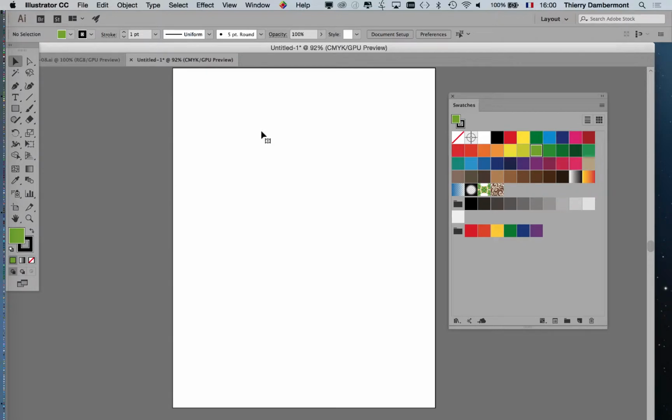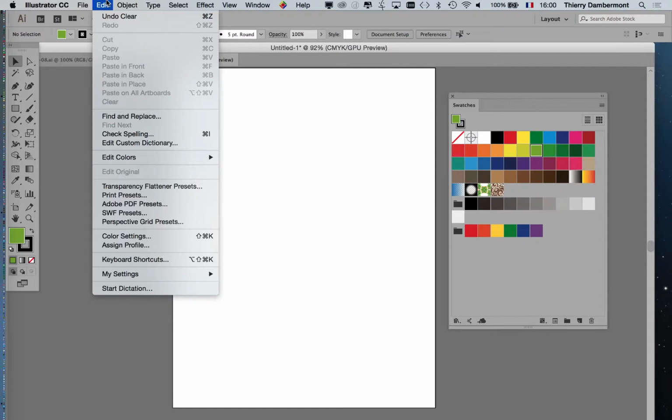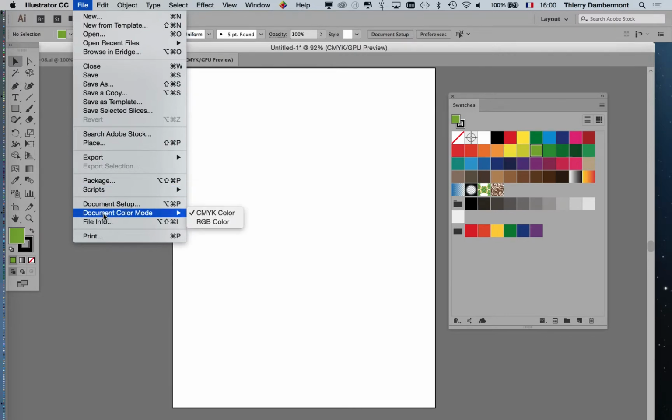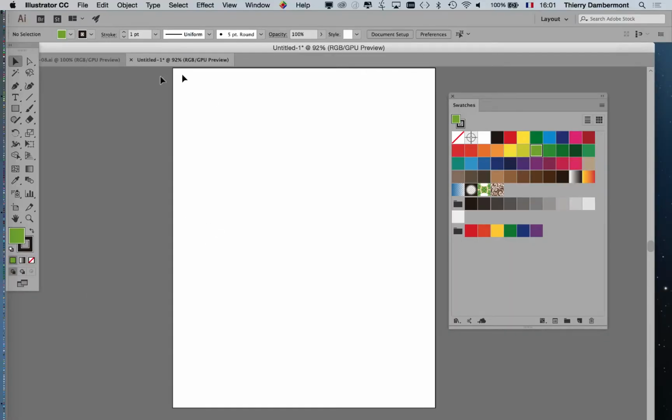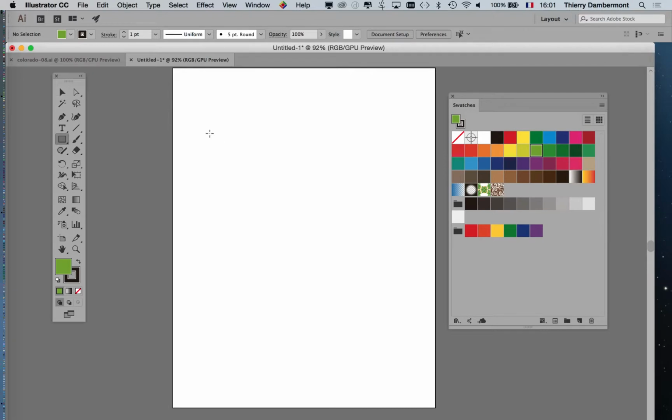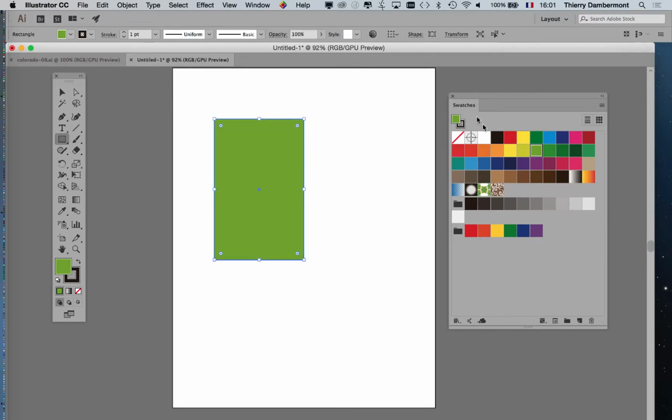That way you will be able to put bright colors, and on the devices, on the tablets and smartphones, the bright colors will show up. Of course, when you print the bright colors, they will be duller, desaturated. But how do you get a document in RGB? Just by going to the File menu, Document Color Mode, and you ask for RGB. And when I draw a rectangle, I will be able to put bright colors in that rectangle.